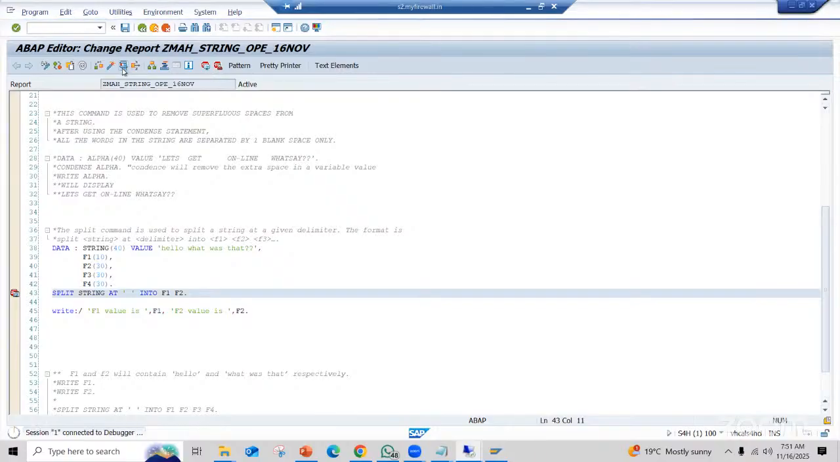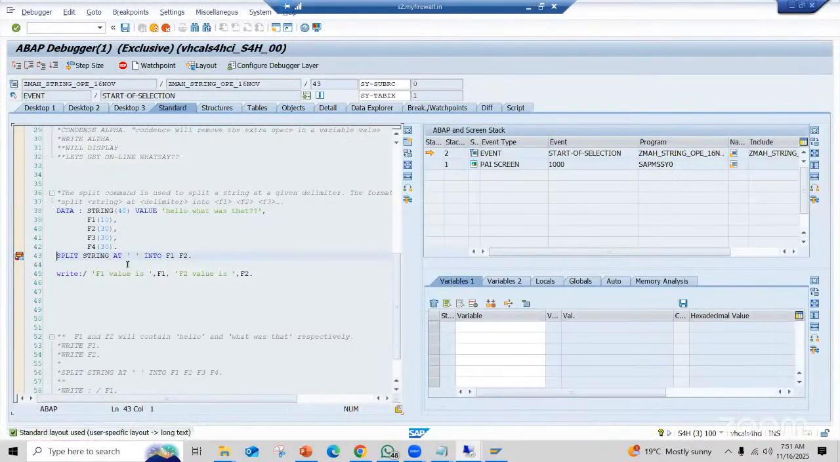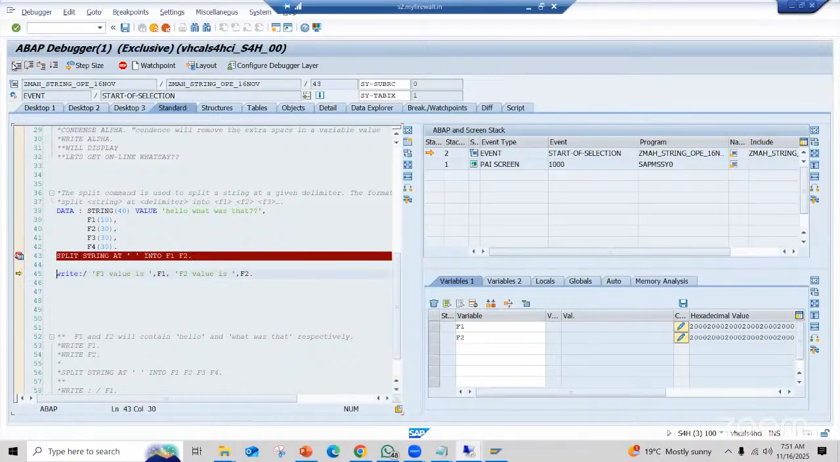We didn't write anything here, right? So it might be variable amount F1. See what will happen here in debug mode. F1 is a space, F2 is a space currently. So split means it will split that variable value. After that we give single quotes, right? It will take a space. Now, see what will happen? Hello will come to the first one. What will come to the next variable here? Because we have given only one variable here.